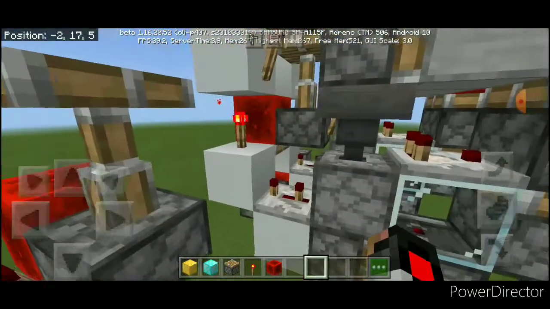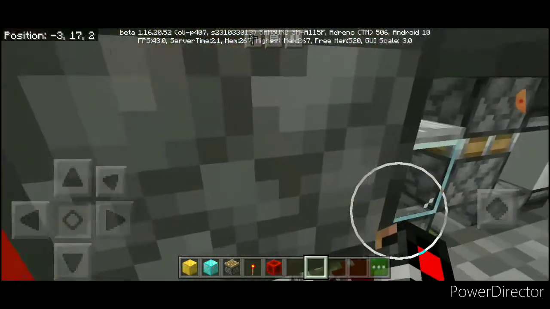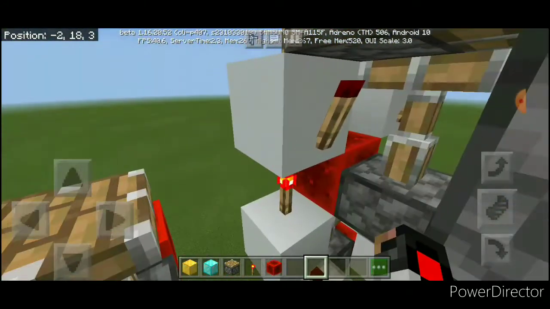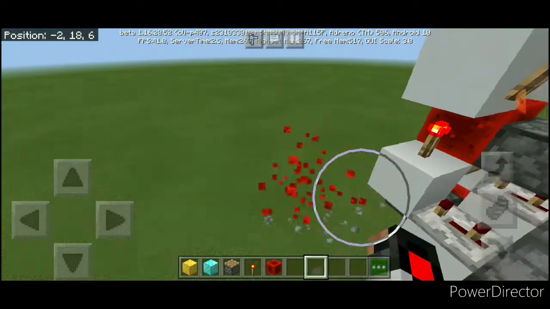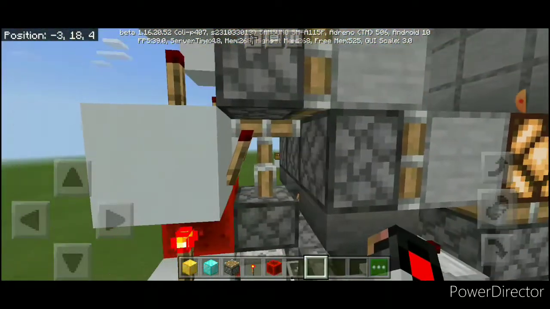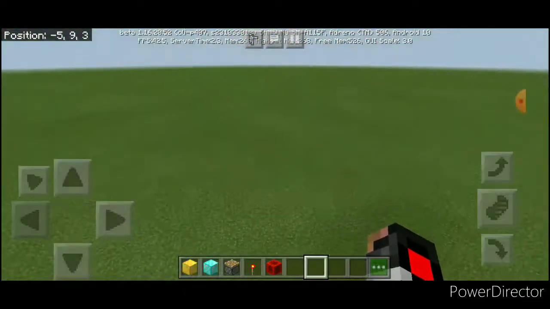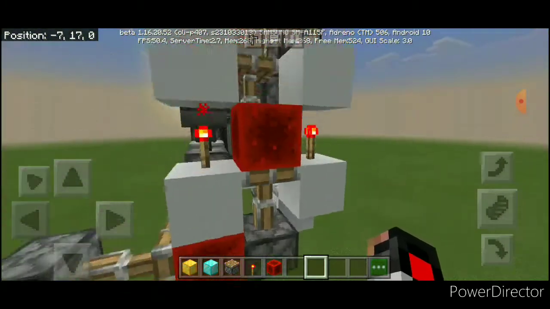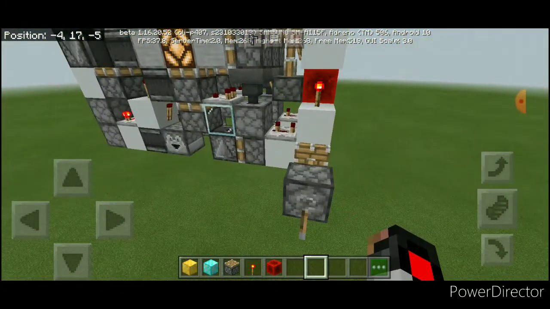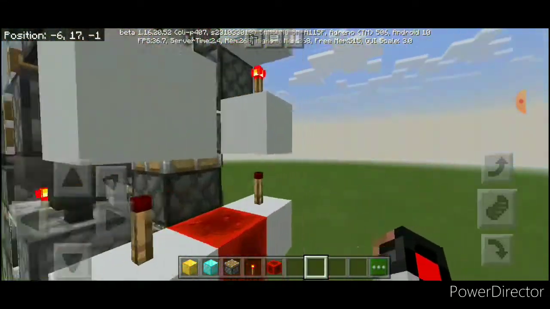I know it's a little bit over engineered, but oh well, it's the best I can do. I think you can probably do better than me. And when you open the piston door, let me open it so you can close it, so you can understand.